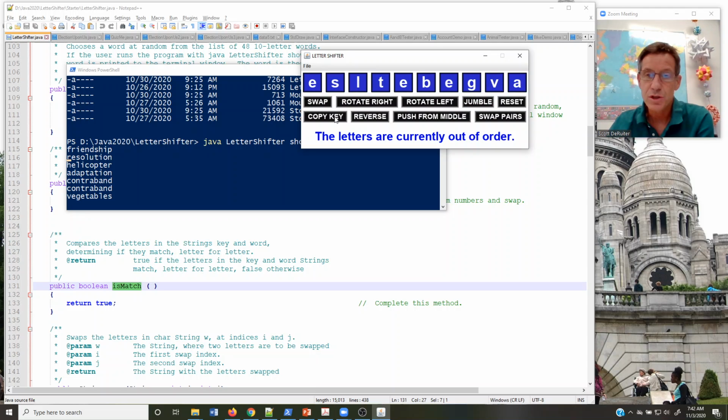And then copy key will just copy from the key into the word whatever the key is. So there I've got vegetables, and then I could jumble it. I could copy the key again, I could jumble it, I'd copy the key again and jumble it. I've already talked about reset, I've already talked about copy key. Why don't we reverse? So reverse, the V will wind up on the other side, the S will wind up on the other side, the E's will, I guess, swap, the G's and the L's will swap. It'll just turn everything around. And so if we reverse and we do that twice, then we're back to where we started.